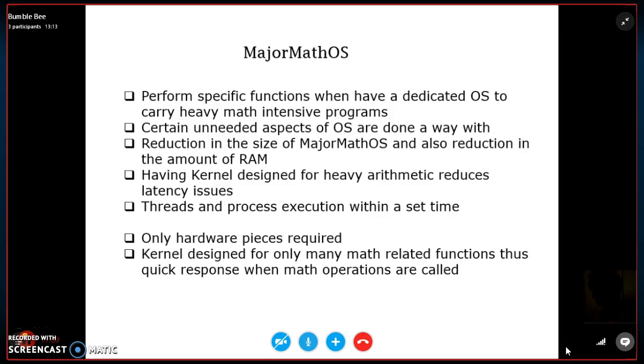We'll take you through why it's more advantageous to have a major Mac OS rather than a general operating system. First of all, the major Mac OS will perform specific functions when you have a dedicated OS to carry heavy Mac intensive programs.